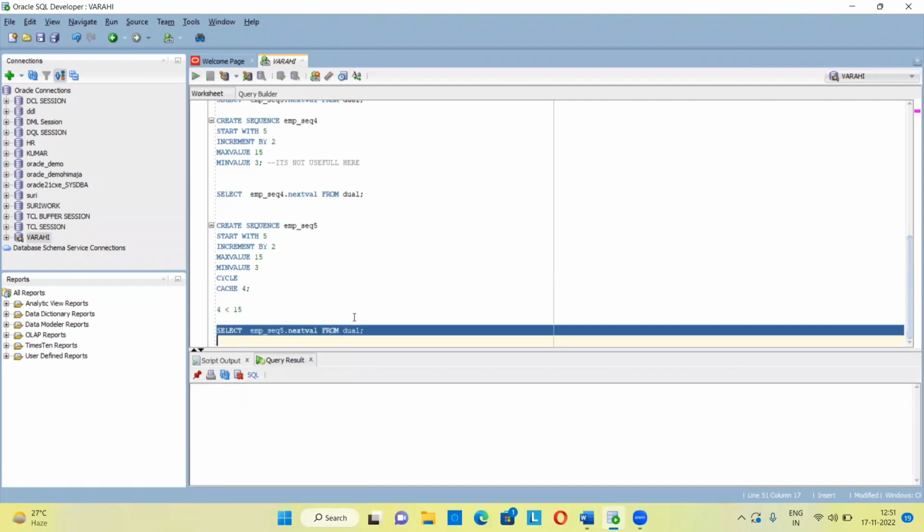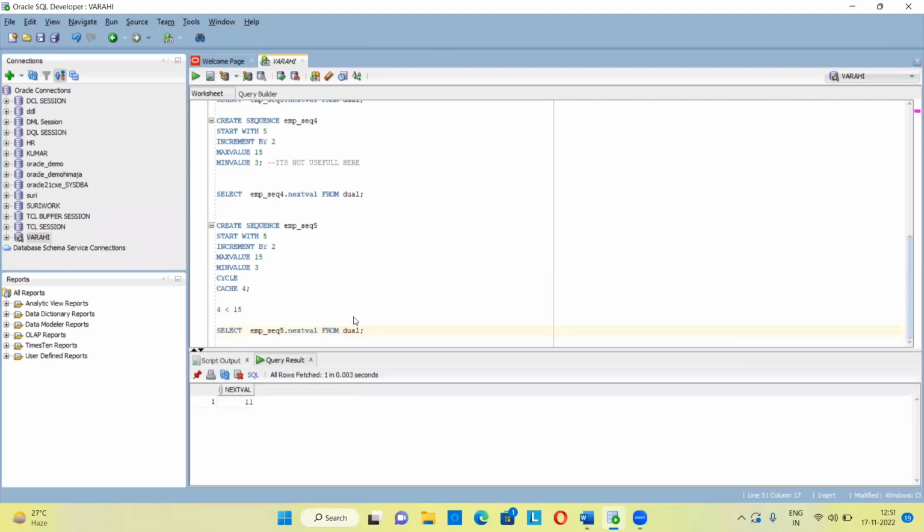Next value 7, incremented by 2, 11, 13, 15 reached. Actually it is an error after 15 if I try to use it, but now I'm using the cycle option. Let's see what will happen. What happened? Now it is showing 3 after 15. What is this 3? This 3 is nothing but the min value. For the first cycle, it will start with whatever number you gave here. From the second cycle onwards, it will start with the minimum value, whatever you are giving.